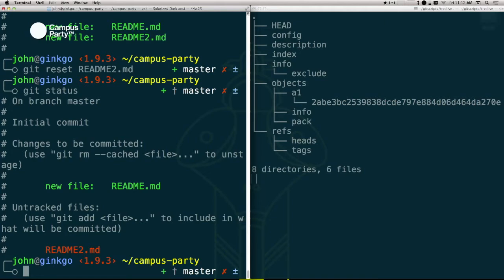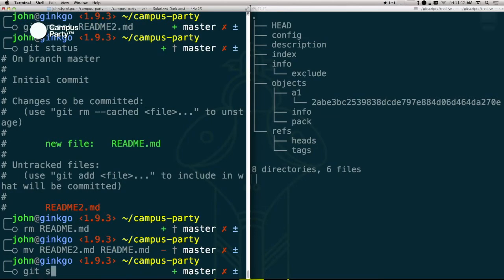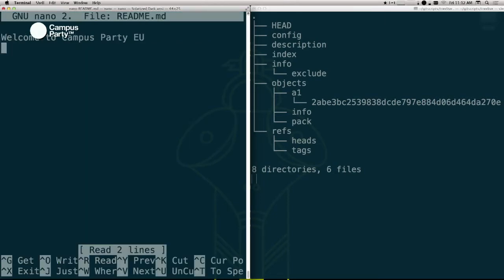So we can move things from our working area and stage them so they're ready to be committed, and we'll get to committing next. I'm going to remove readme2, move readme2 to readme. Status. OK, so now I just have the one that's ready to be committed. But what if I open it up and start editing? Graphs, hashes, compression.